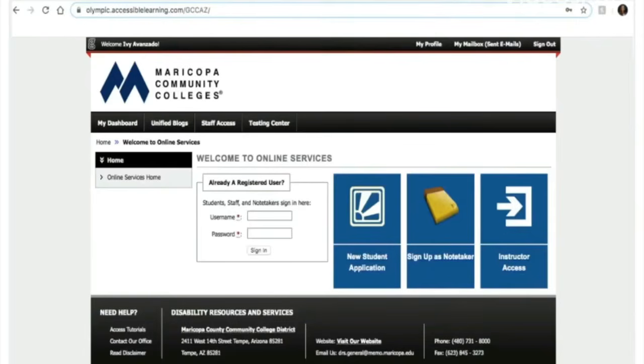As a new DRS student, you are also required to complete an online application form found at olympic.accessiblelearning.com/GCCAZ. Once registered and documentation is submitted, the academic adjustments are determined by the DRS office through an interactive process. It is also important to note that it is the student's responsibility to reach out to DRS each time he or she registers for a new course.